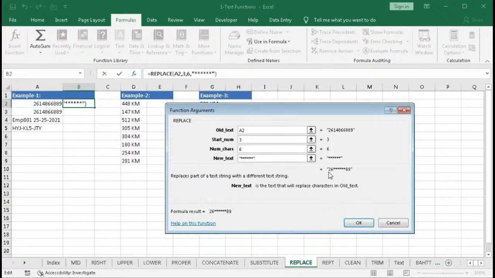So you can see we got the result: 2, 6 stars, and 8, 9.